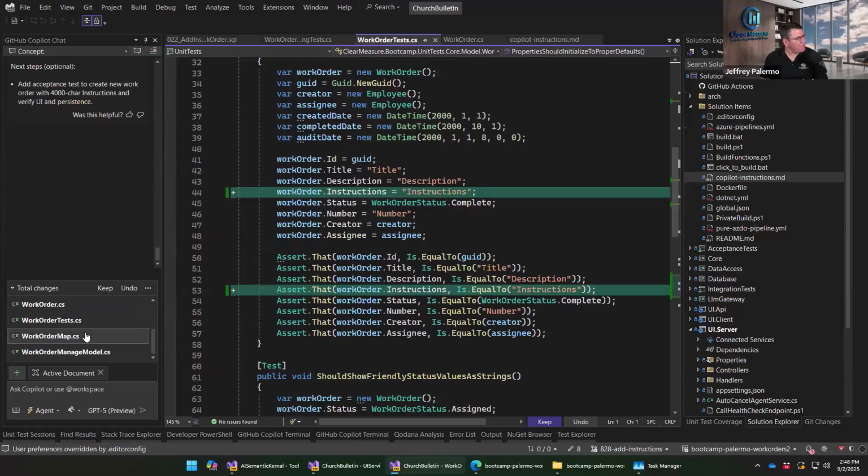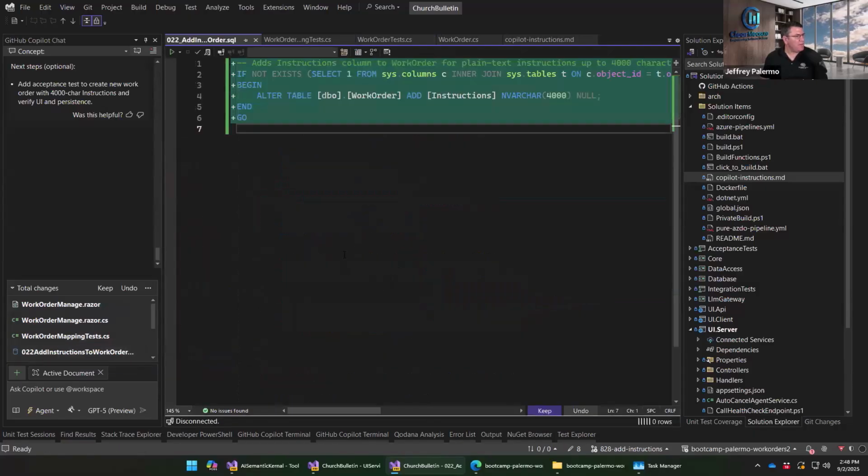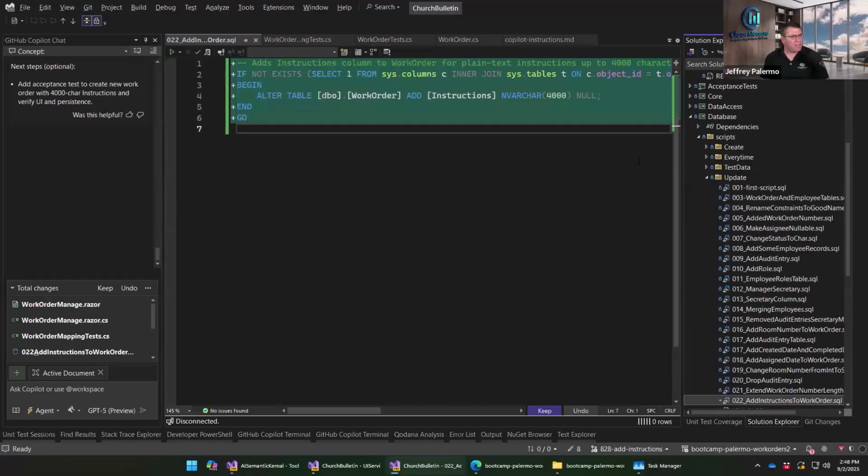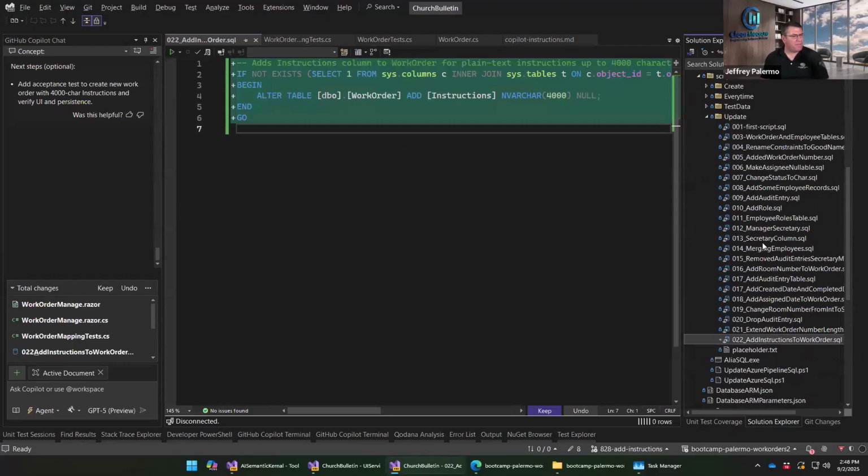Do we have our database script yet? Yes, we do. Here we go. 022. We are using AliasQL for SQL database change management, and we can see the sequence of database changes right here. And we have one alter table work order add instructions 4,000. Very good. That's what I would have written.